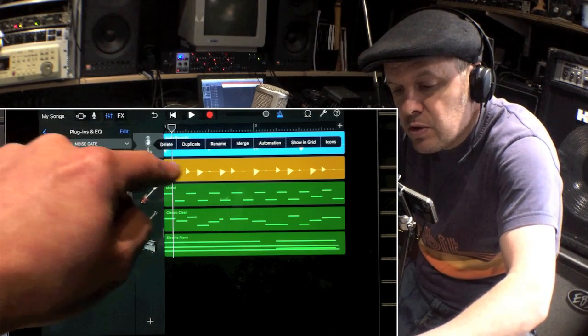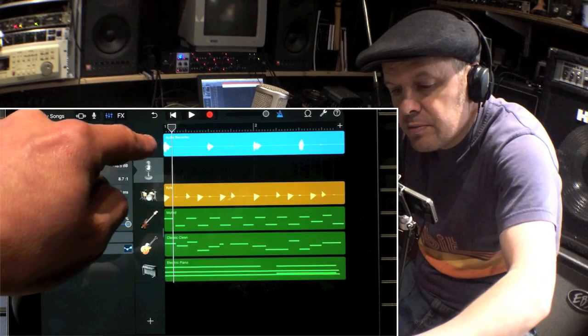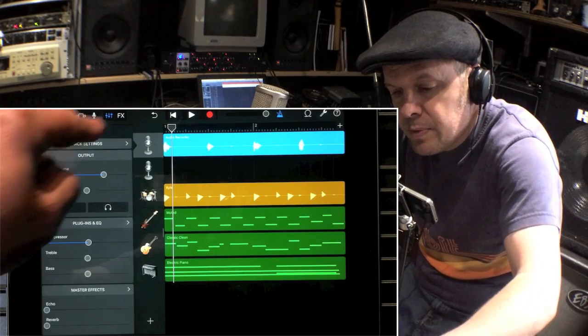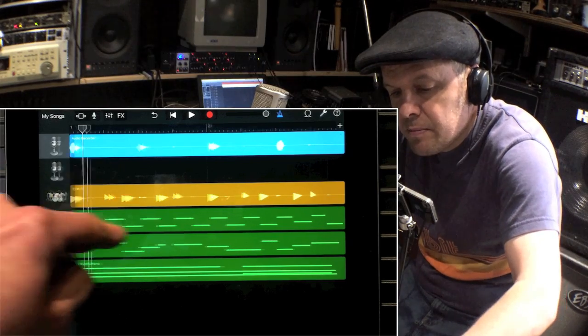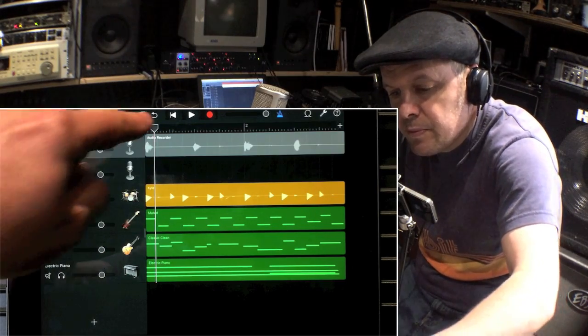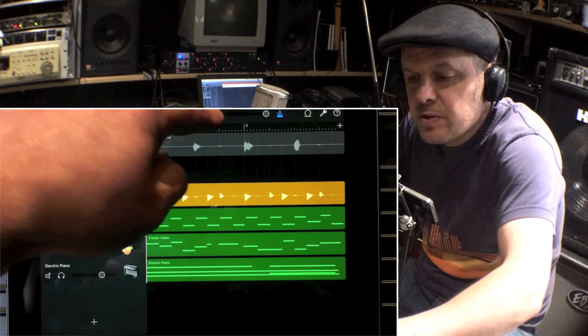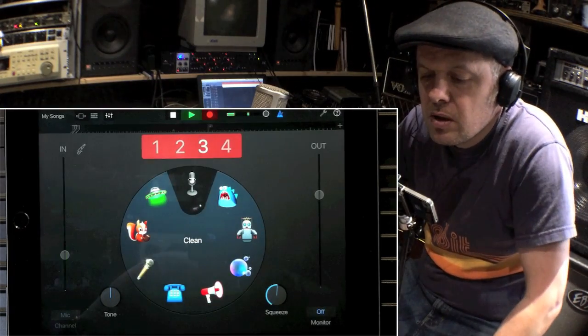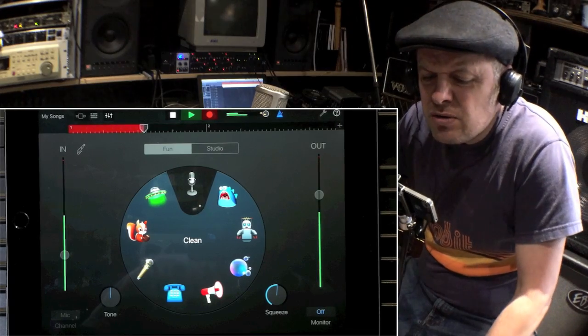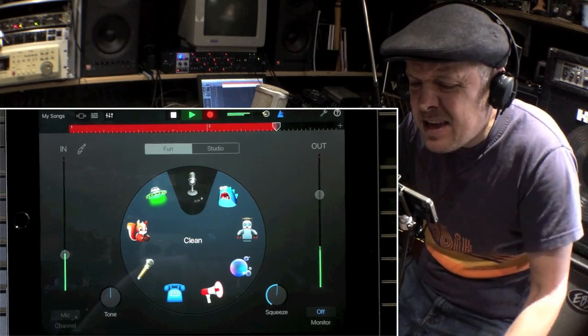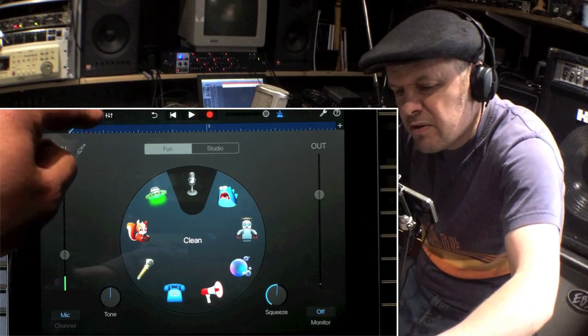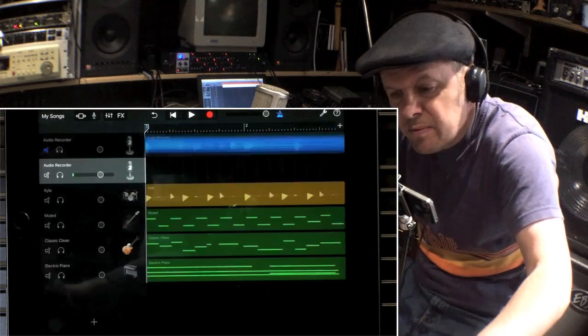Now I'm going to duplicate this track, and I'm just going to mute this track. And then I'm going to just sing something over the top of this. Where are you today? Where are you today? I don't know where that came from.